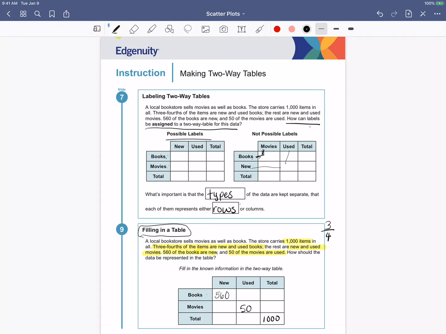Now, I need to deal with this 3/4. So I have 1,000. Now there's two ways you can do this. We can just do 3/4 times 1,000 over 1. Remember, it's always over 1. And I can go ahead and multiply. That's going to give me 3,000 divided by 4, which is actually going to equal 750. So that's my total. This is option 1.